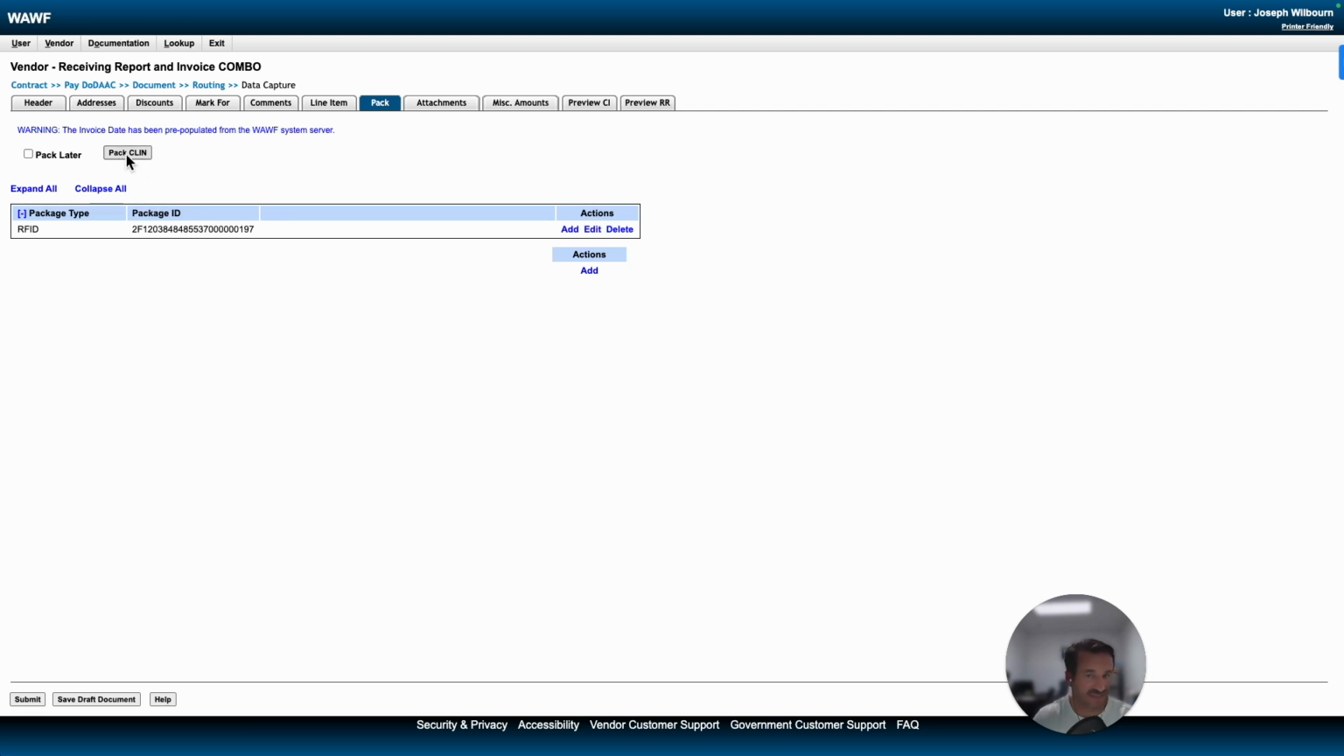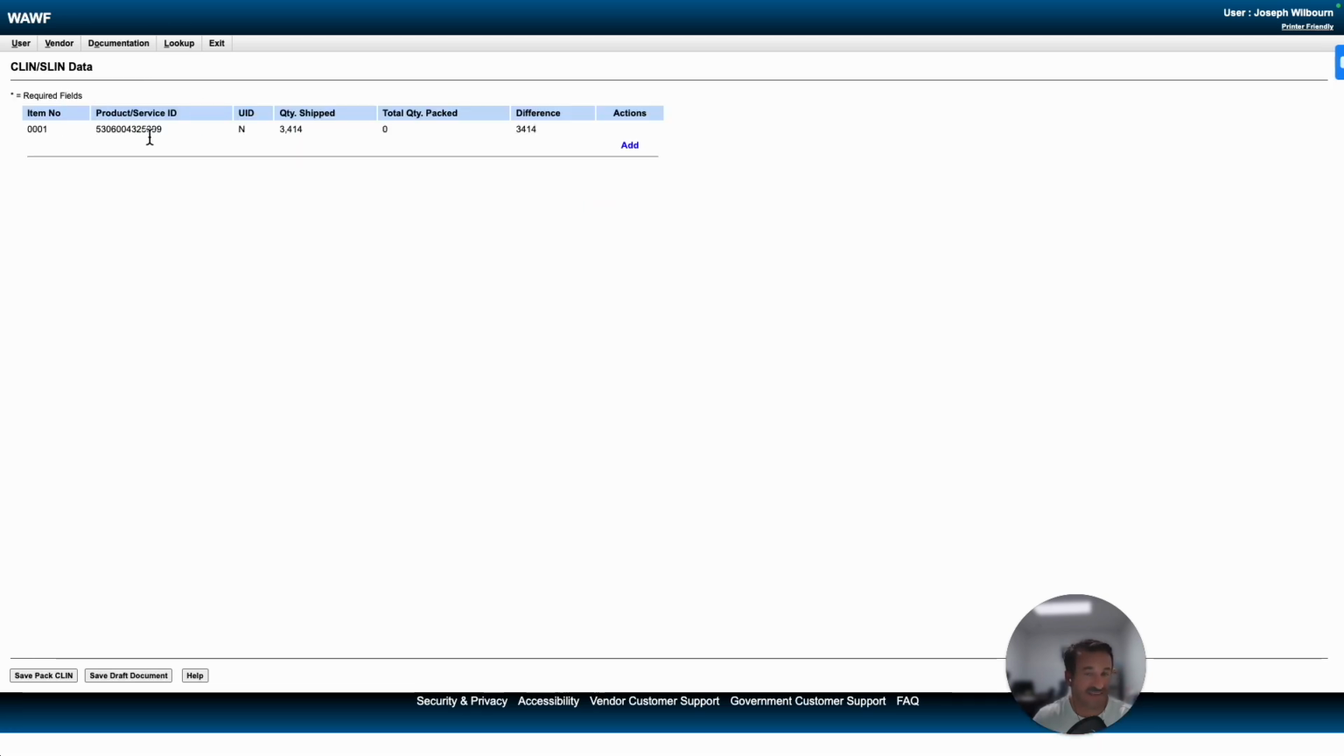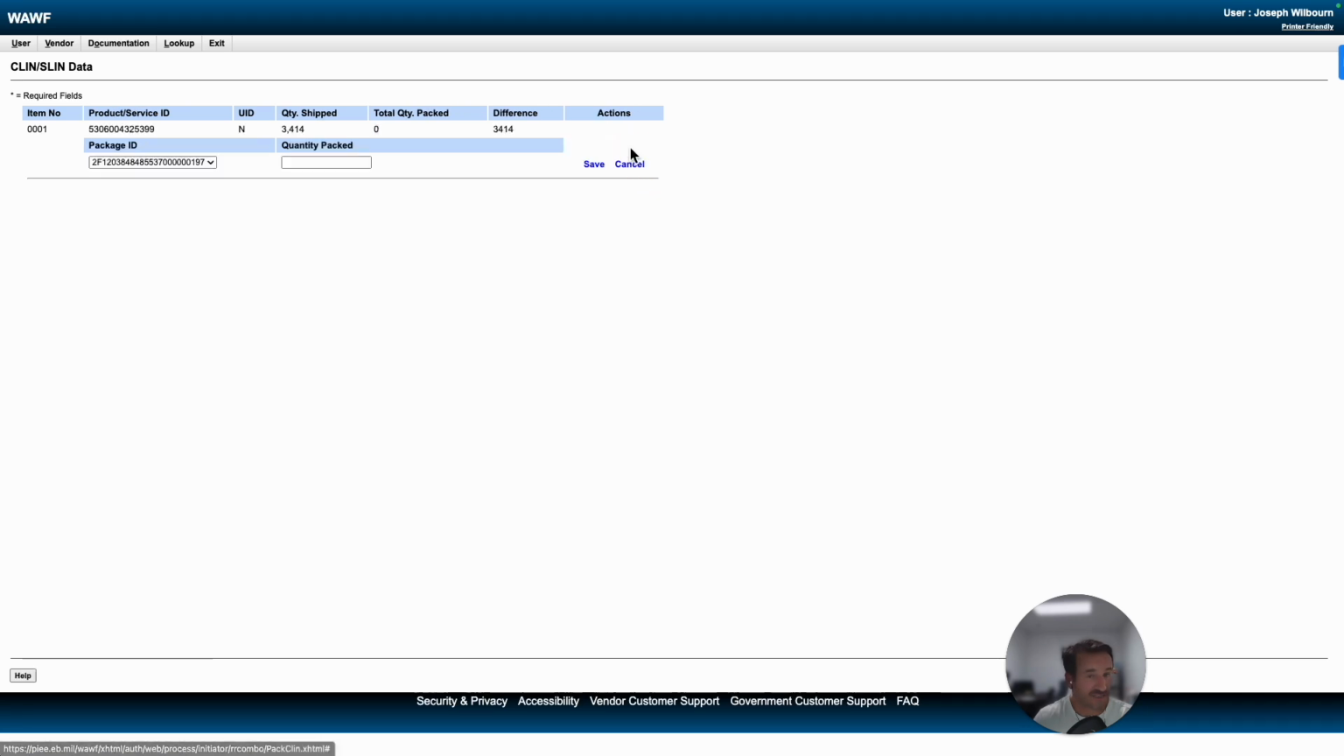So I need to go to this section where it says pack CLIN. And now in this area, what it's saying is okay, we have contract line item number 1. This is how many you said you shipped, but how many did you pack inside of that one box? And the difference right now is 3,414. The goal here is to make this total packed equal total shipped and the difference be 0. Now, since I only shipped one box, I'm going to now put 3414.